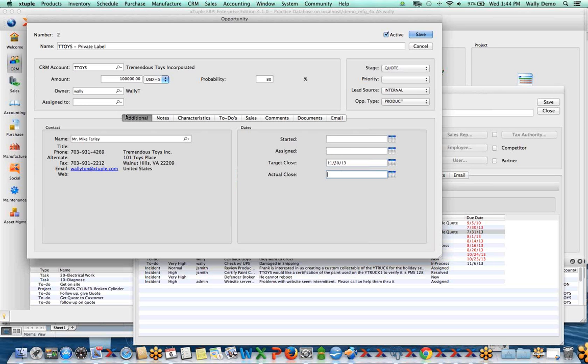Or what do I have for things that are targeted this quarter, something like that. So I've got all kinds of tools for being able to look out and look ahead and look at my pipeline. It's a pipeline management tool.